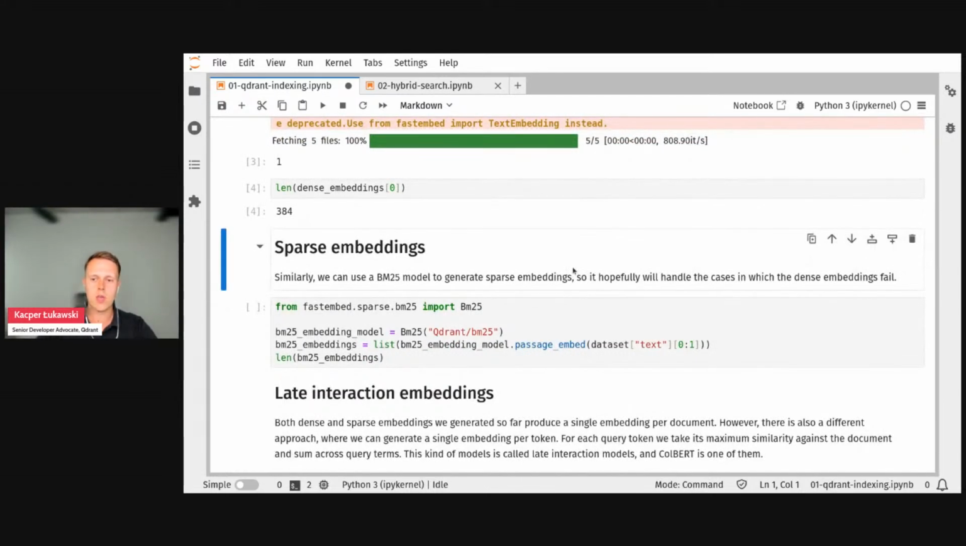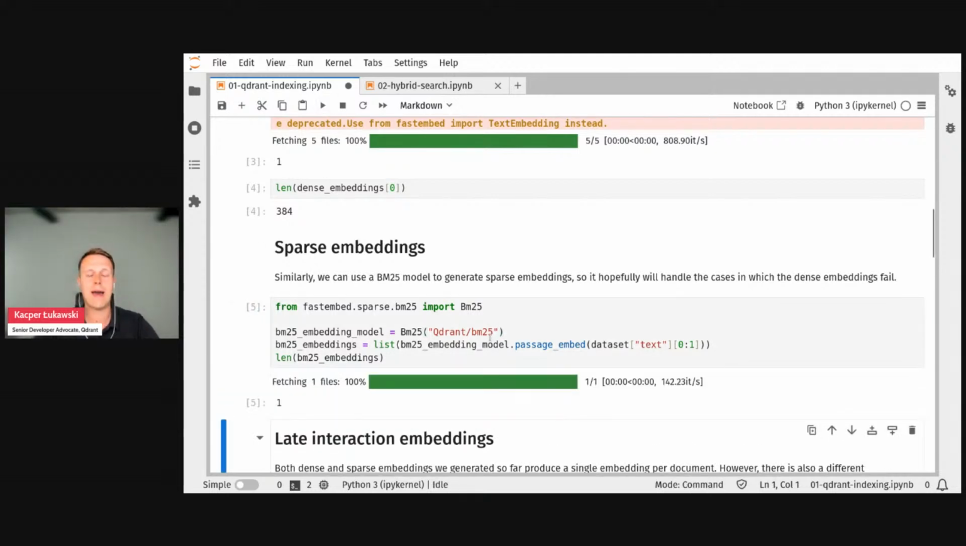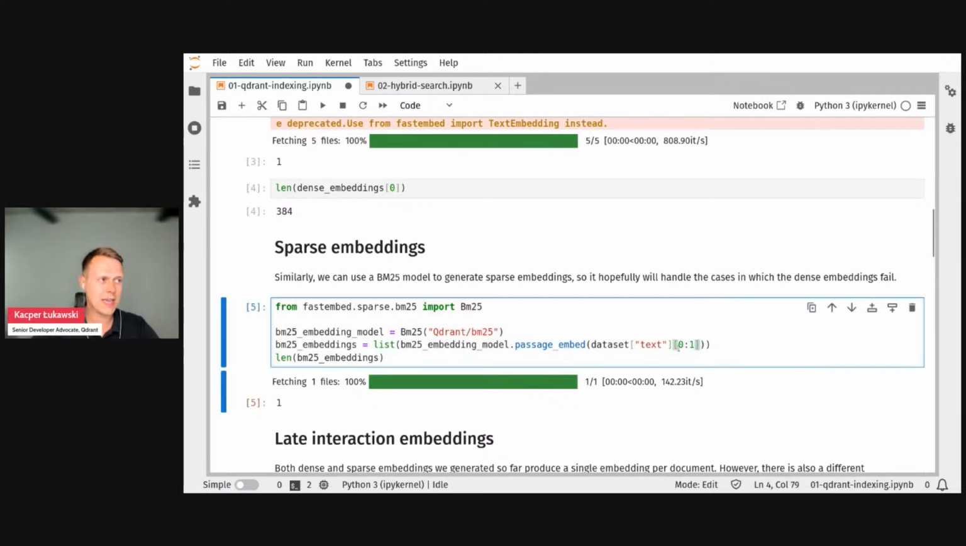And another model we are going to use is BM25. Qdrant provides you with a BM25 implementation that actually converts text into sparse vectors. This is available on Hugging Face Hub. So this is just a model you can easily download using Hugging Face transformers. But FastEmbed is also integrated with it, and it's as easy as just passing the name of the model. And then the embedding is calculated for the same document using the same method, passage_embed, but we just provide a different implementation of the model.